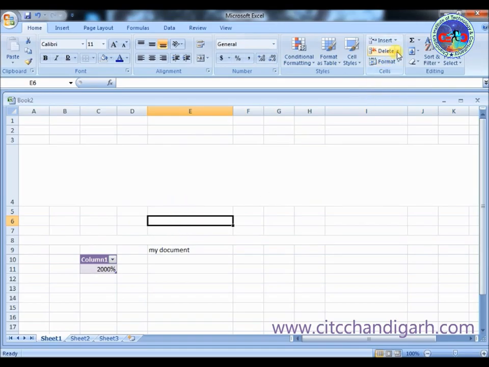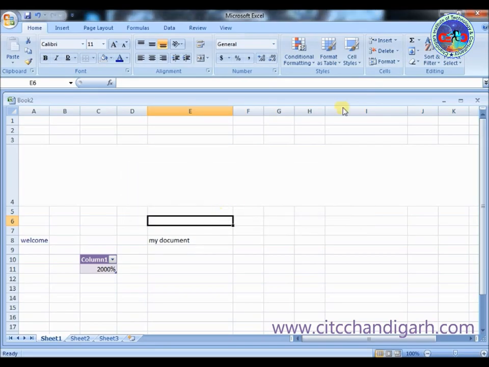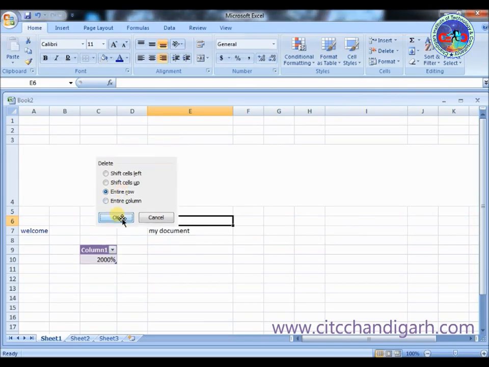If I want to delete, click on delete and a row will be deleted. Or you can use delete cell or sheet row. If I want to delete a cell, the cell will be deleted. Entire row, click OK, and the entire row will be deleted.